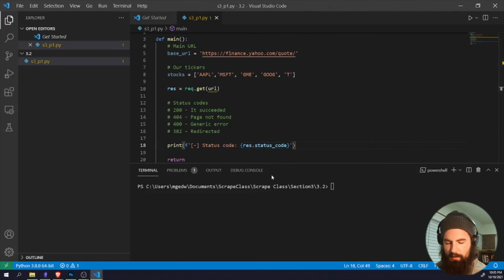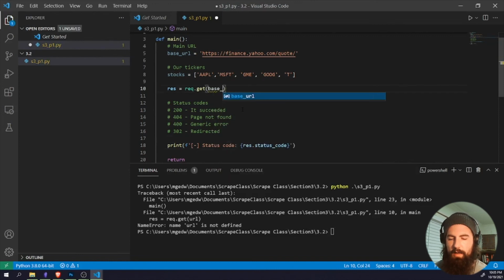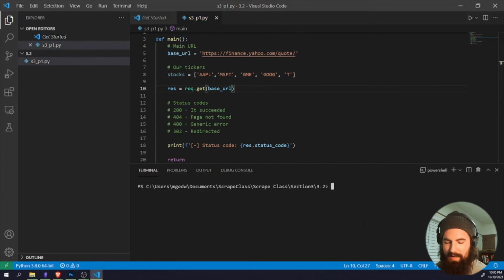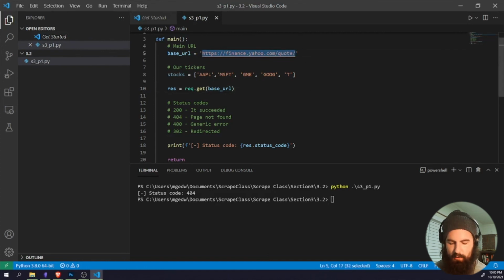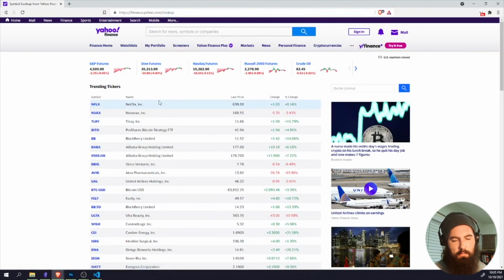So if we run this, hopefully we will get a 200. URL is not defined. Oh, duh. Help if I put the right URL in. Base URL. So we're just going to test the base URL. We're not going to use any particular ticker or anything like that. We're just going to make sure that we can successfully connect to the site. Status code 404. So if we take this page right here, we go to our browser, we paste it. That's weird. It actually gave us a good response there.